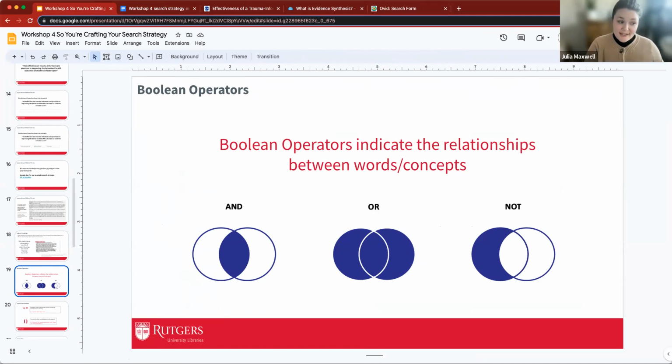They are the word and, the word or, and the word not. The word and tells the database, I want you to find an article with this word and this word, not one or the other. The word or tells the database, you can find either word, doesn't have to be both. And the word not says, don't pull up articles that have this word in them.